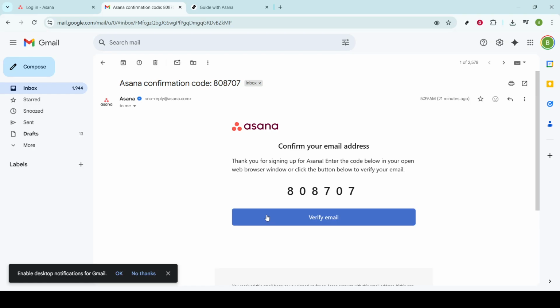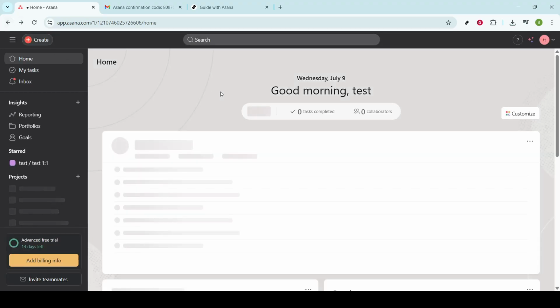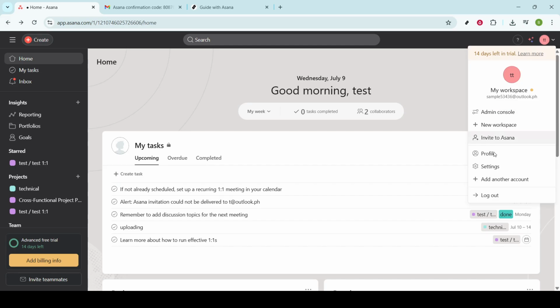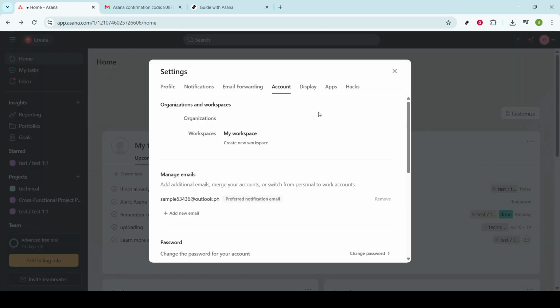Go back to Asana and once again open up My Settings, specifically in the Account tab. Here, you should see a list of email addresses associated with your account. Find your newly added email, click on it, and then select the option Make Primary. By doing this, your new email address will become the main contact for all communications from Asana.